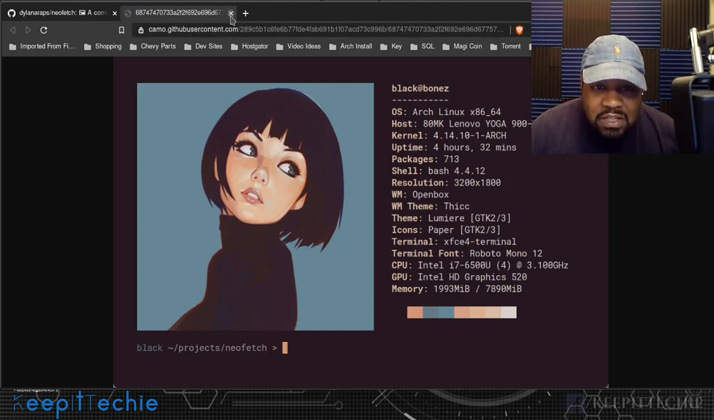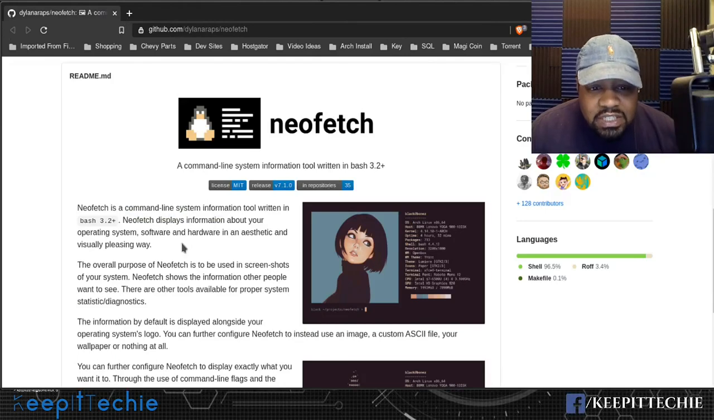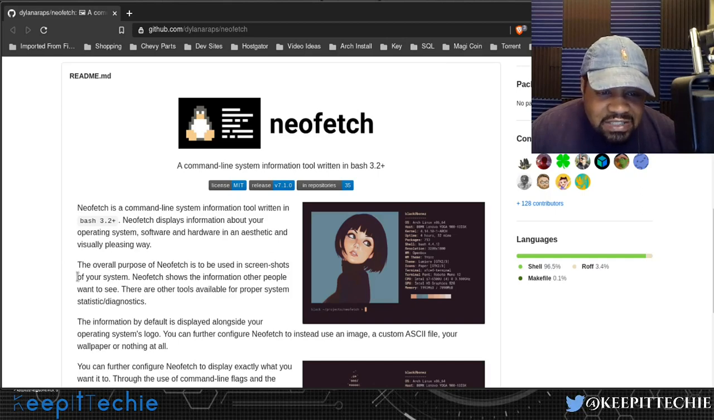So let me go down and close that and just read a little bit about it. It says NeoFetch is a command line system information tool written in Bash 3.2 plus. NeoFetch displays information about your operating system, software, and hardware in an aesthetic and visually pleasing way. The overall purpose of NeoFetch is to be used in screenshots of your system.